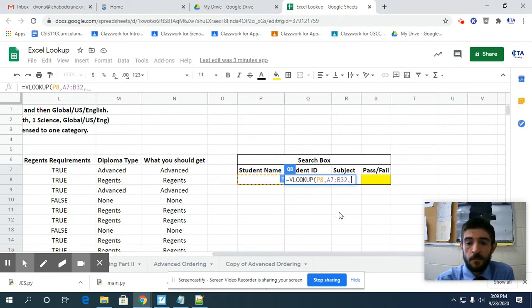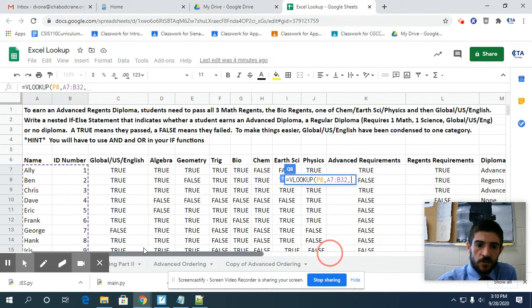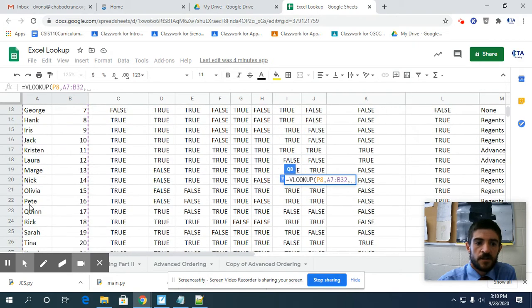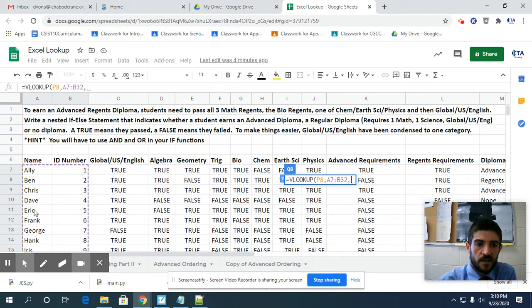We're going to hit comma again. And this next part is we have to tell it what information to actually return. It doesn't automatically know to return the student ID. We have to tell it what to return. So it's going to look for the information in this column. Whatever name I type in, it's going to look for it in this column. And then I have to tell it what column to give back.